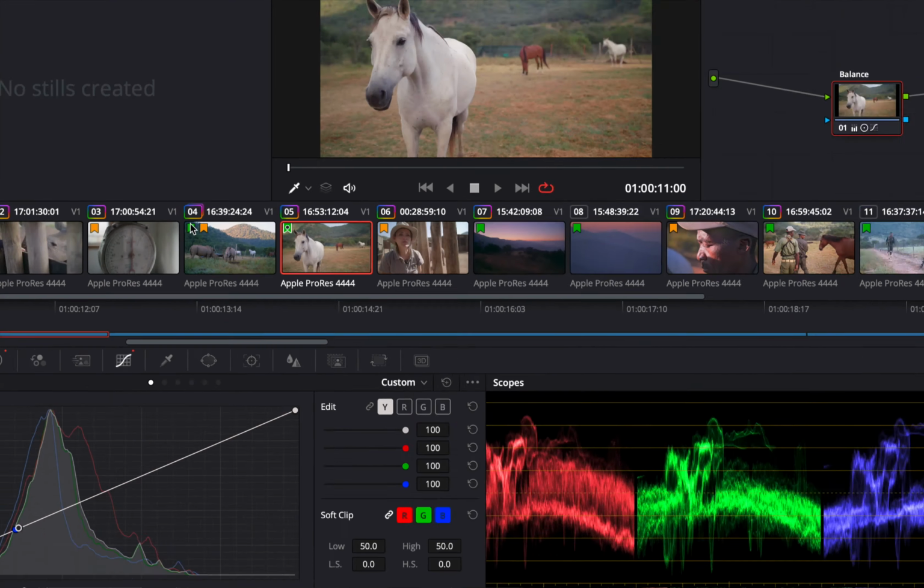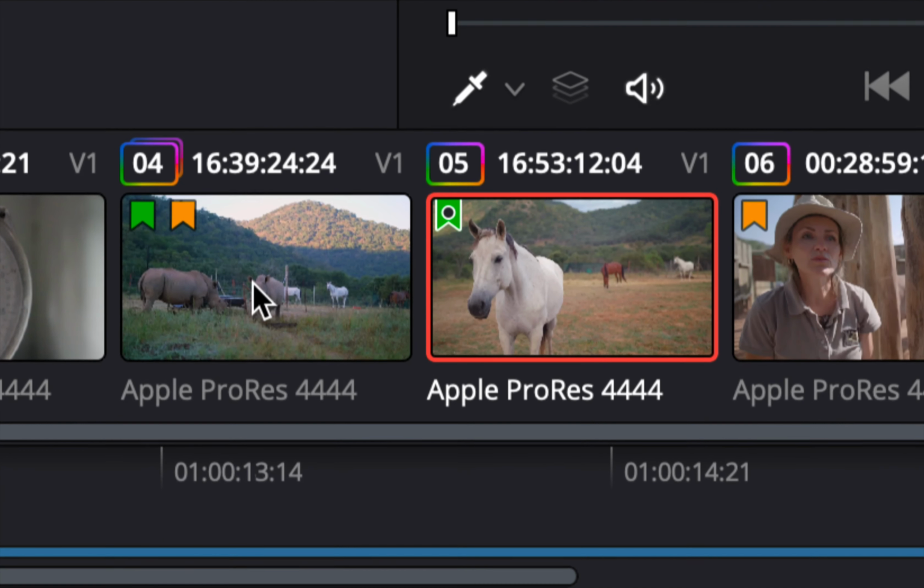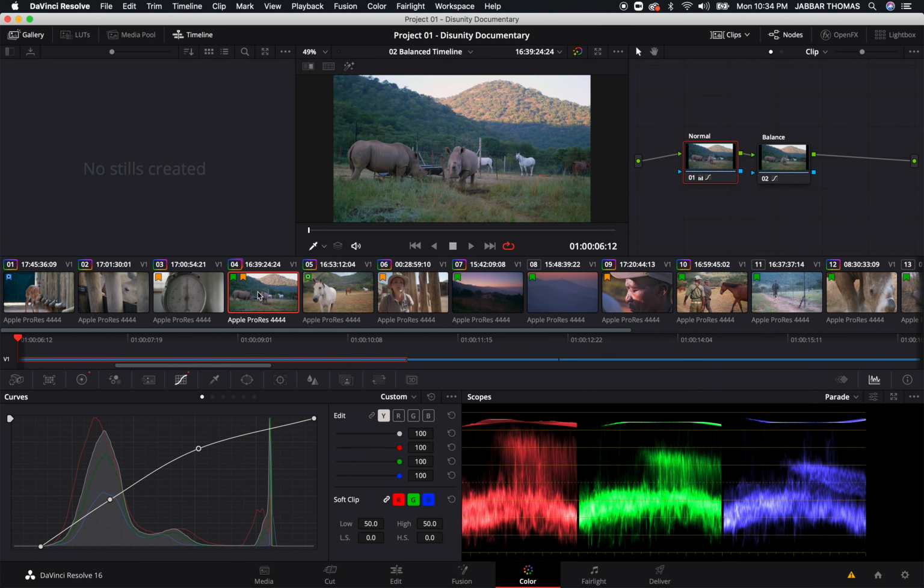You don't have to limit your use of flags to just one flag per clip. I may have 2 things that I need to do in this clip right here. Okay, for example, I may say, hey, there's a lot of blue in my shadows. Maybe that's why I dropped the green flag. And maybe I also want to increase the contrast significantly.